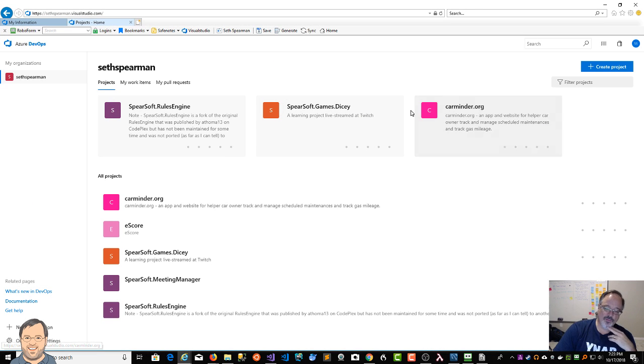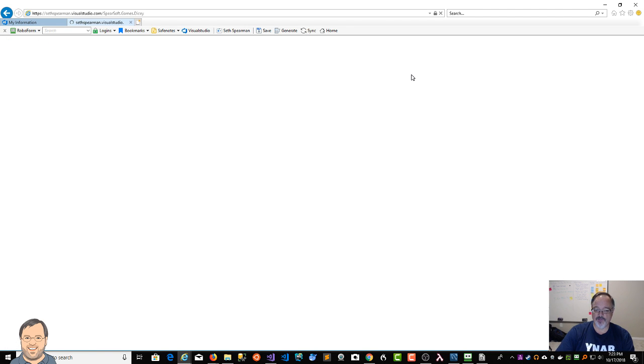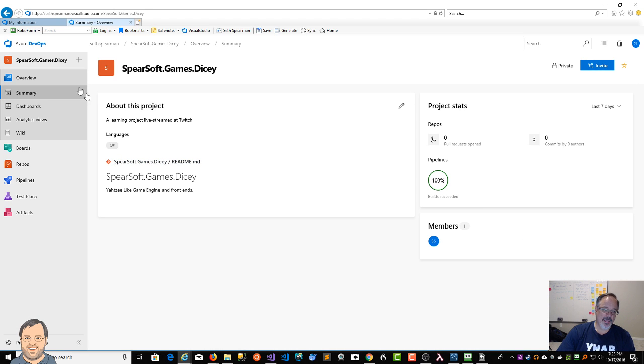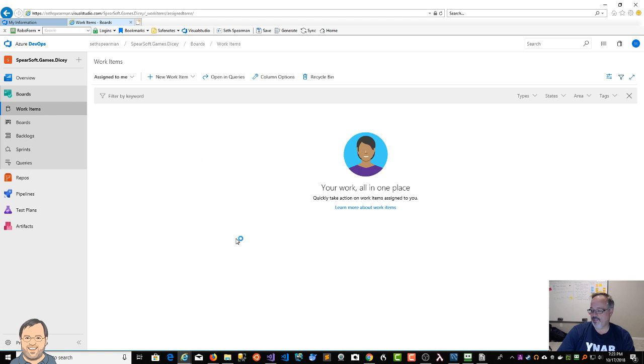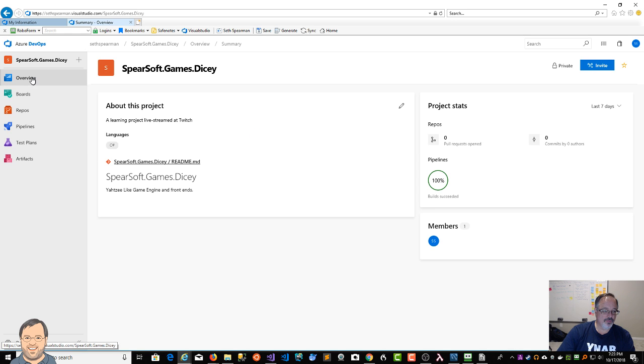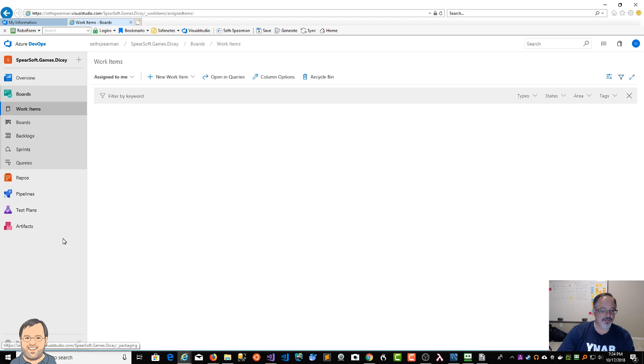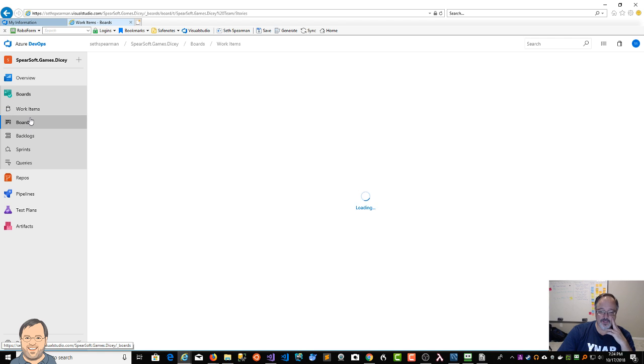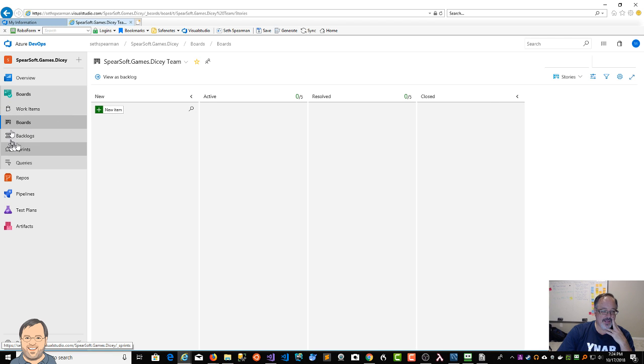So this is the new dashboard from Microsoft called Azure DevOps, and notice we've got a project here for spearsoft.games.dicey. And we've got a list of boards. These are like Kanban boards or something like that. And you can do things like set up releases and things like that. In this case, I've got this board.